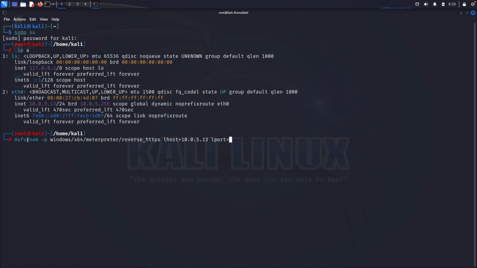You can use whatever port you want. I will go with 5678. And then we need to specify the format, okay, with the -f parameter, the format of our payload. And now I will go with exe for executable. And then we need to store this payload, as we mentioned before, in /var/www/html, and then you can use whatever name you want for your payload. I will go with winx64_payload.exe, okay.